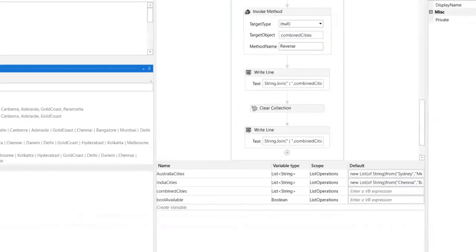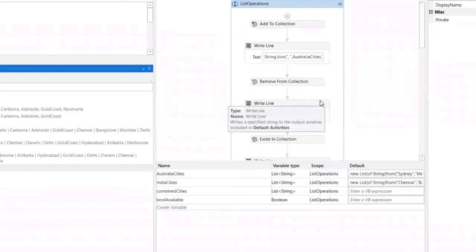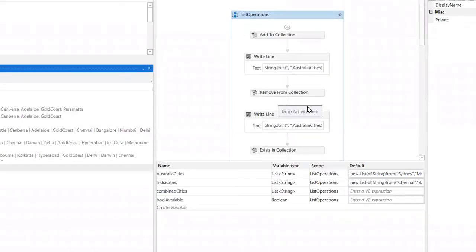See the last line, so clear collection also worked fine. So now it's cleared correctly. So with this, this is all the list operations. We have seen all the important things. So pretty much these are the main functions that you come across.